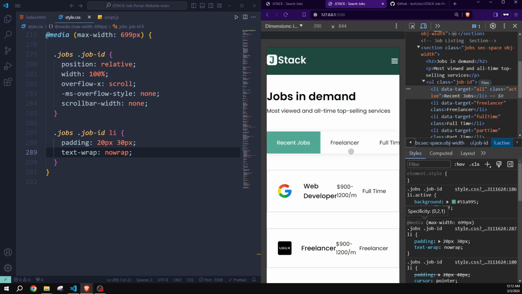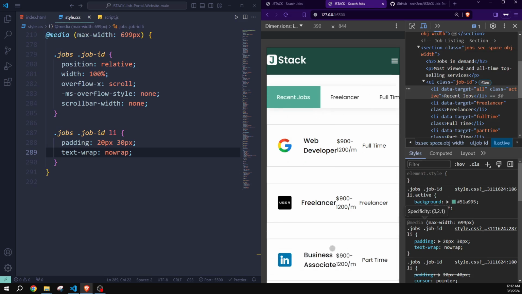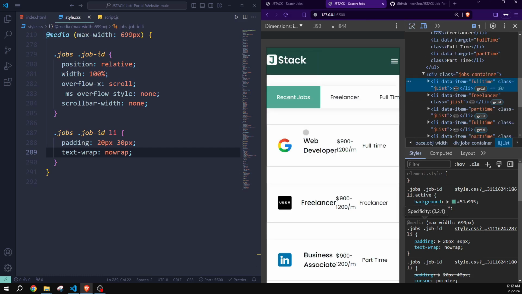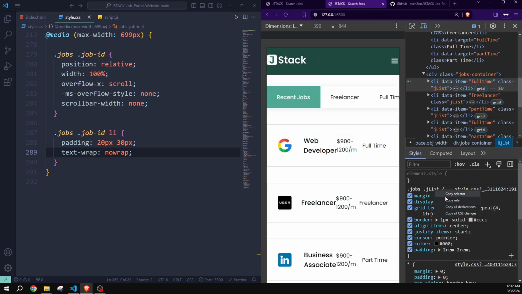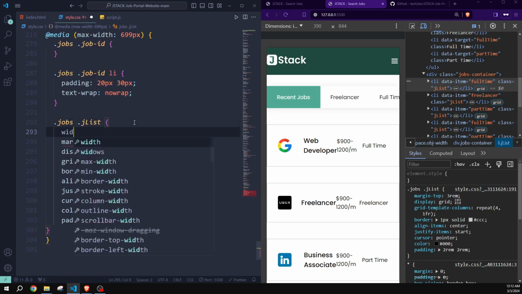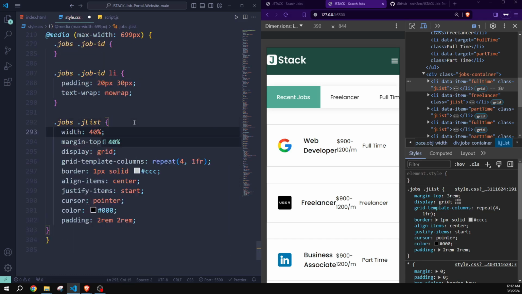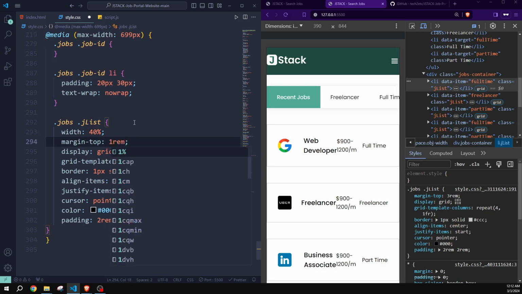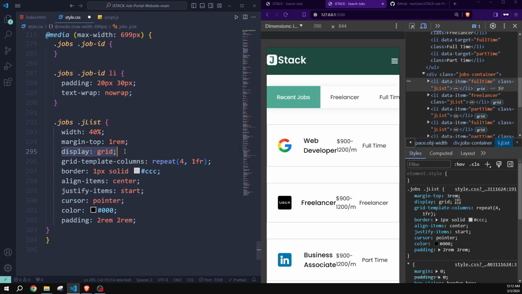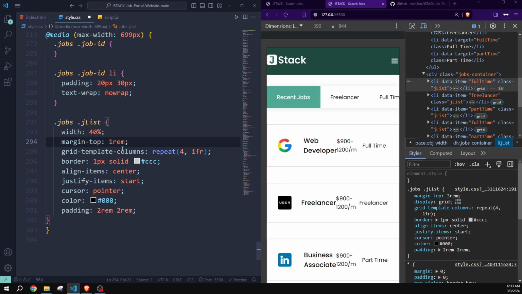Now after this scroller section, I want to style this listing section as well. So for doing that, what we have to do, I will simply target these listings and I will copy this rule for these listings and then paste it here. First of all, I will use a width of 40% and the margin top will be 1 rem. And I don't want to change the display grid, but I will change the template column. Here you can see that we have now 4 columns, but right now for our small screen device, I want 1 column and 1 frame.